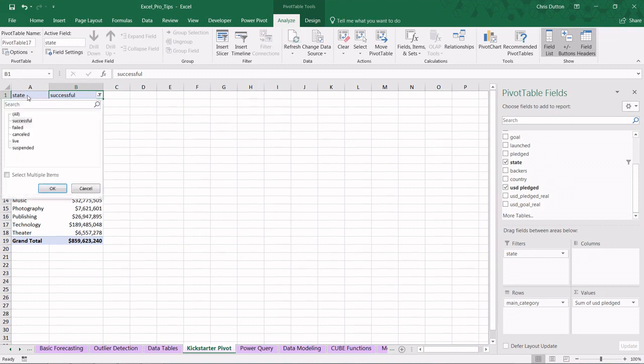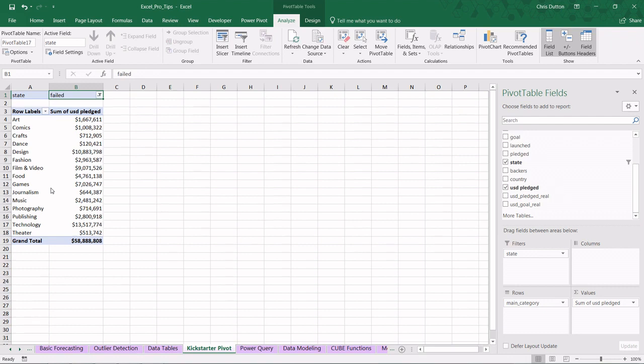And now check it out. When we look at our state filter, now we don't only have successful options, we have failed, canceled, live, and suspended as well. And there you have it. So very, very quick, very surface level demo of some of these basic Power Query tools.